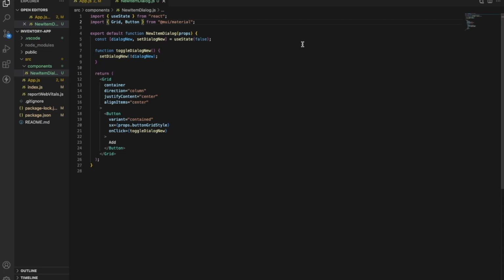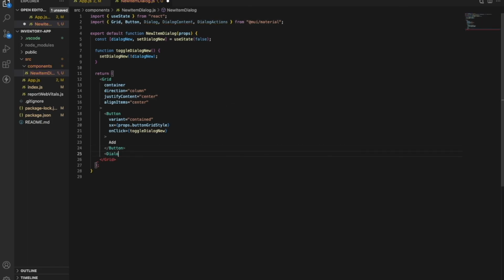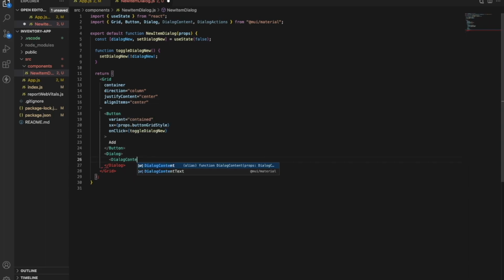Now we can start adding the Material UI components of the dialog. So we'll go back up above and add the dialog content and the dialog actions from MUI/material. We can now go back to below the grid and below the button as well and start adding the dialog tags. And then in between the dialog tags, we'll want to add the content, otherwise known as the dialog content tags.